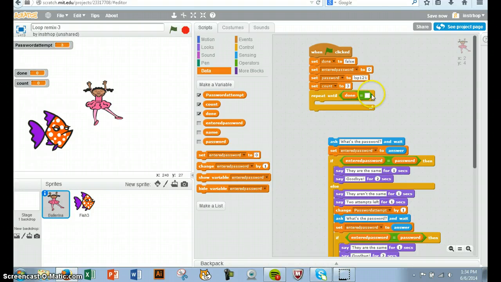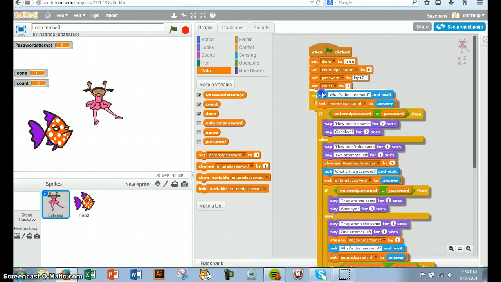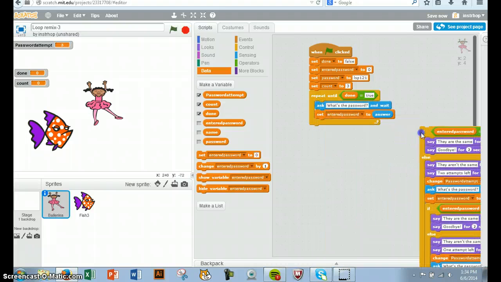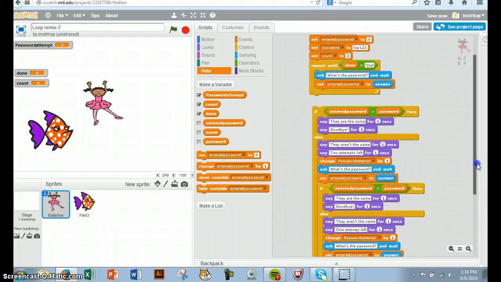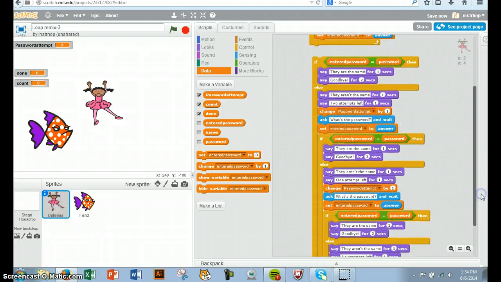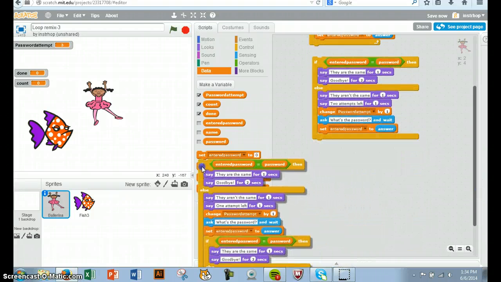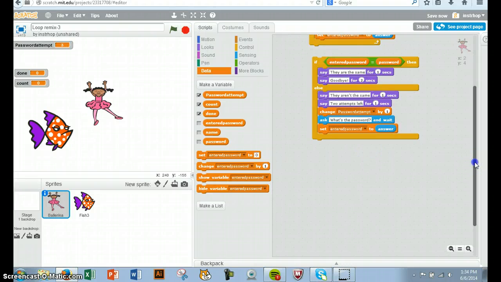So done is true if it's 3 times a try, or if it's the correct password. Then I'm going to put this part in here, the ask part. Let me get this here and pull this away. Okay, so until done is true, I want it to ask me the password and wait for an answer. What you have here is multiple ifs instead of a loop. So I'm going to pull this guy out. We don't need him because we're going to do this in a loop.